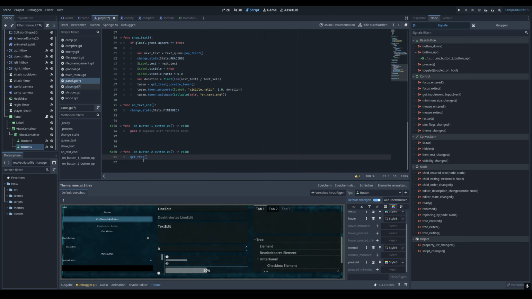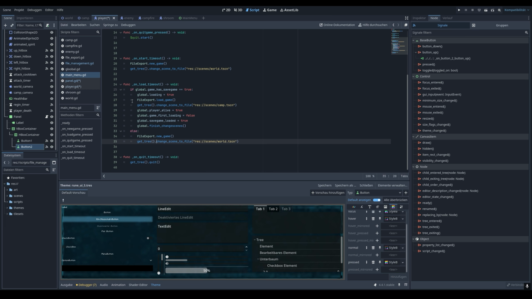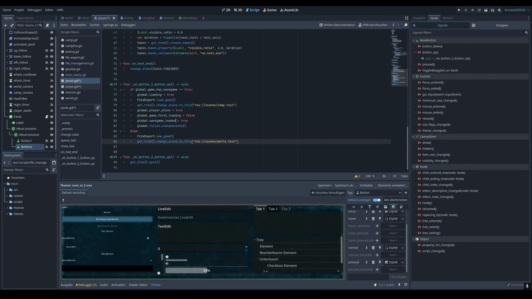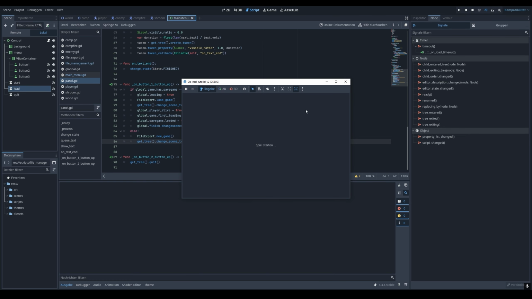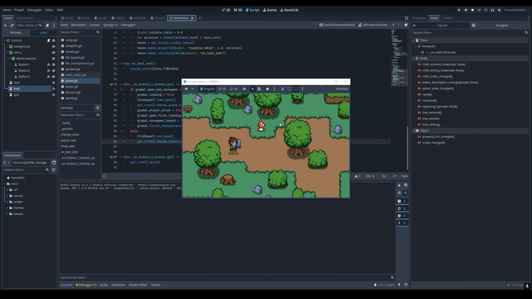The easy part, the quit function. And honestly, the load game function is just as simple. We can copy paste it straight from our main menu script. Alright, let's run one final test and hope that nothing breaks this time. Fingers crossed.